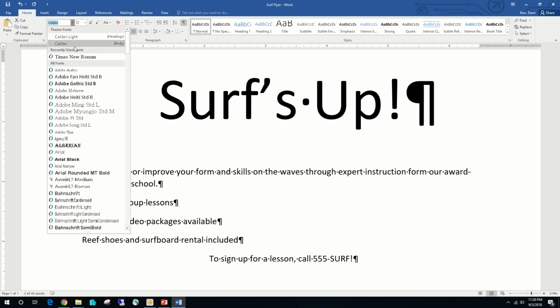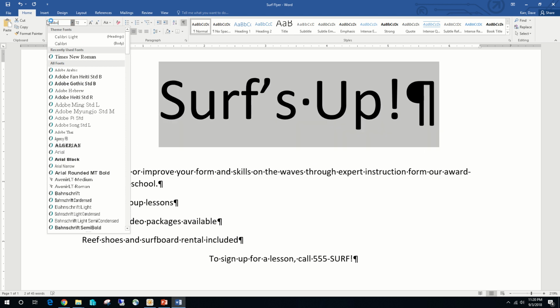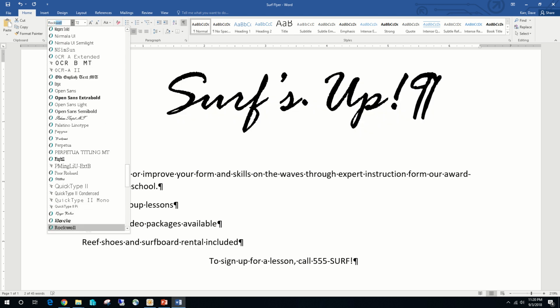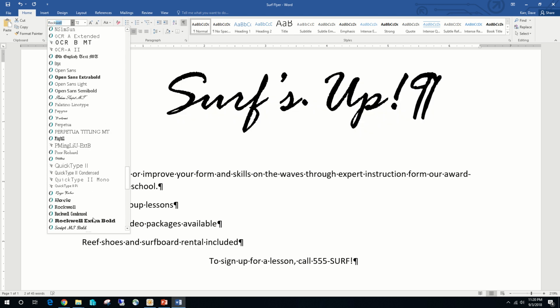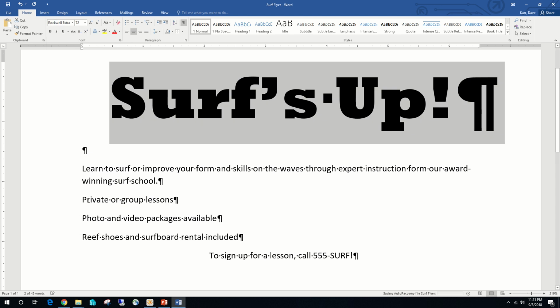And if you don't see it in your recently used fonts, you can start scrolling down, or if you want to, you can start typing the text Rockwell. And then you see that Rockwell comes up, and then it's just an easier scroll, Rockwell Extra Bold. The text is still selected. Let's go ahead and use the option on page WD17 to change case.